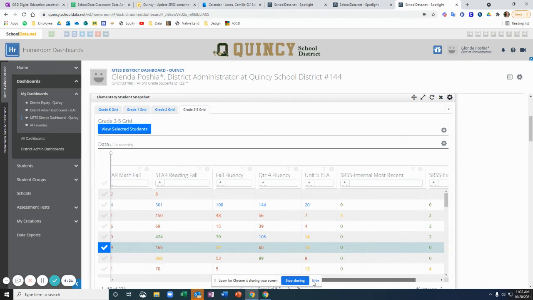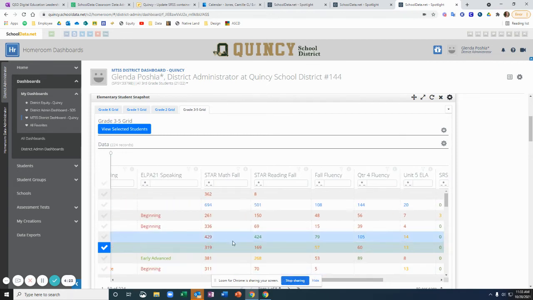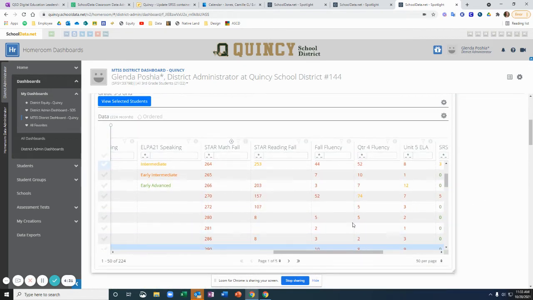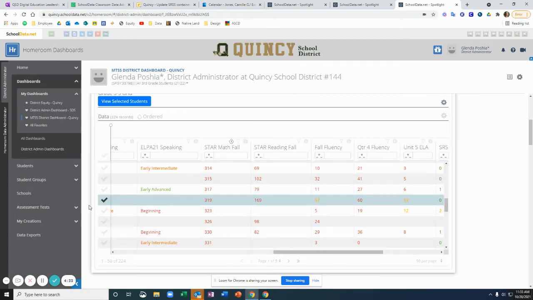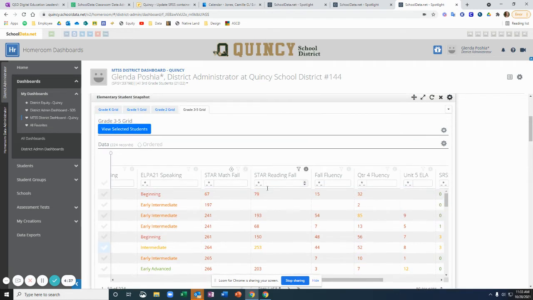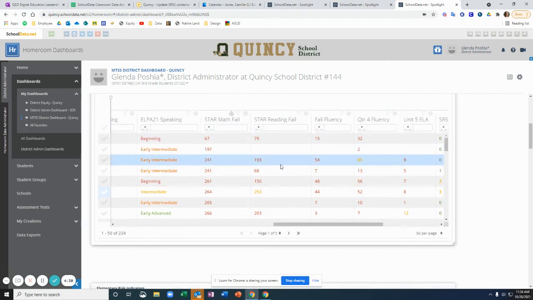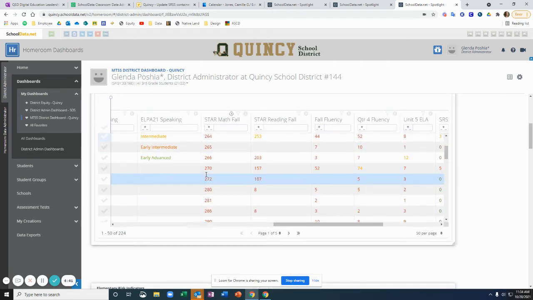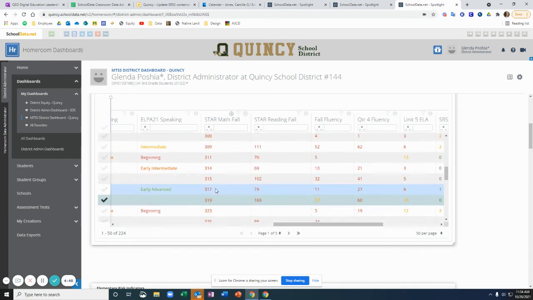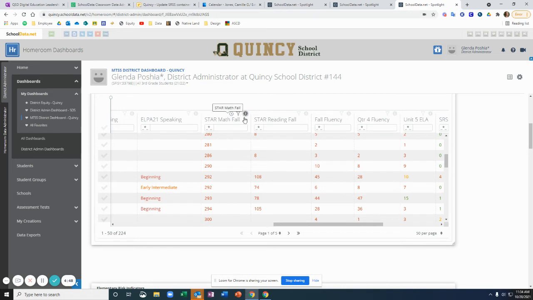And then if I want to really focus and look at how this student did on their STAR compared to other students at this grade level, I can come up here to the gear and sort. And if I scroll, there you go. You can see it's still selected. So I can see about this many students had scores above that student in STAR math, and that's where they fall compared to their peer group. So you can sort, you can filter, you can sort in multiple ways.